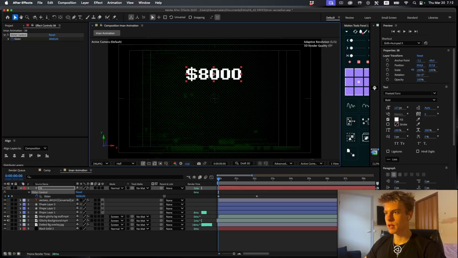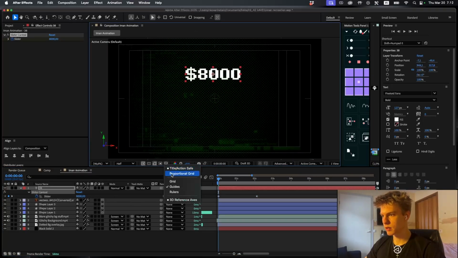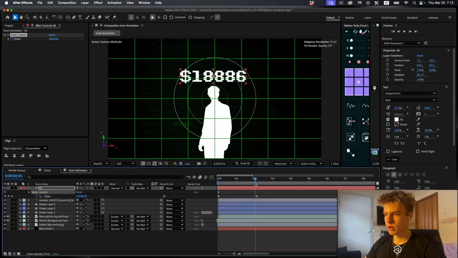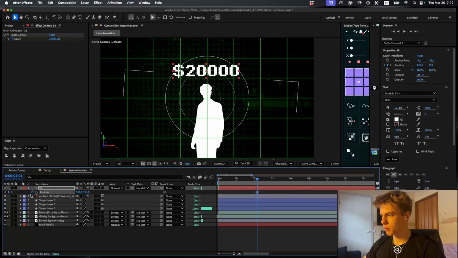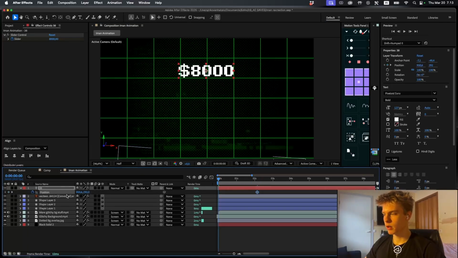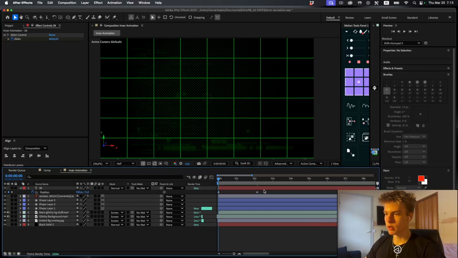Then we want to center it. I'll change the title action safe to the proportional grid, and go ahead and check where the dude is there and make it just a bit above his head. Then press P on your keyboard, make a position keyframe, and go to the start and just slide that boy up. There we go.